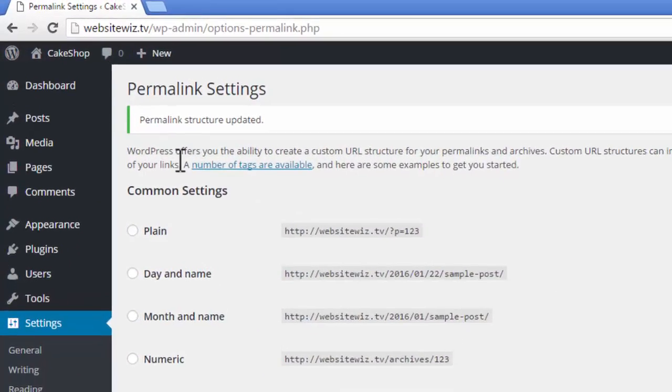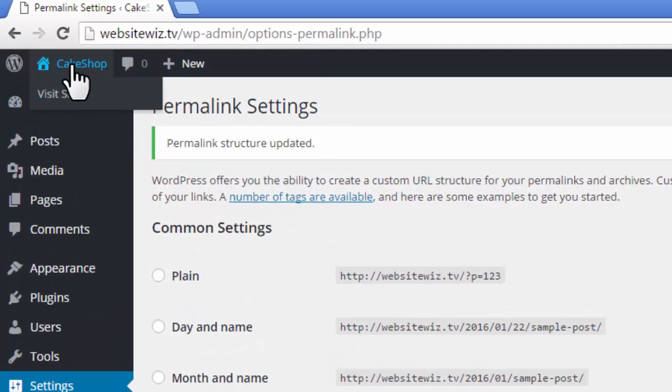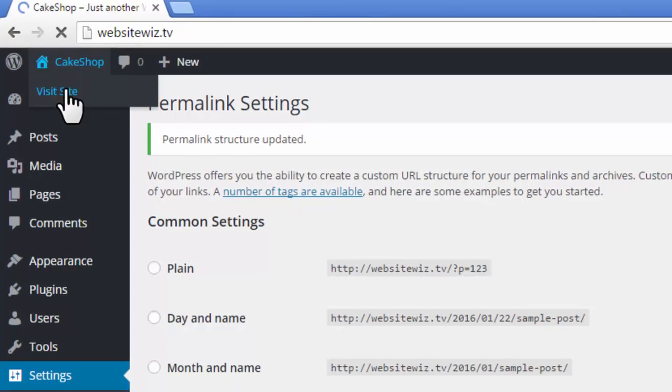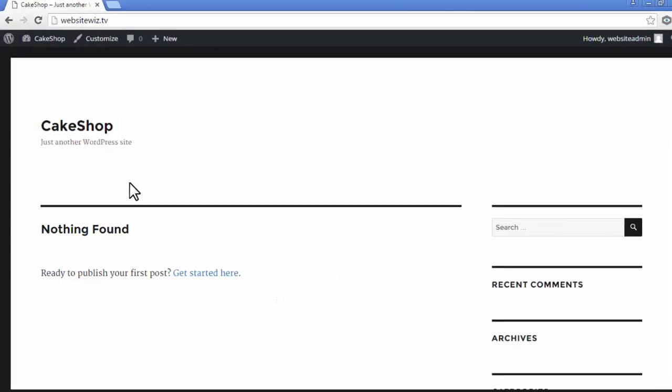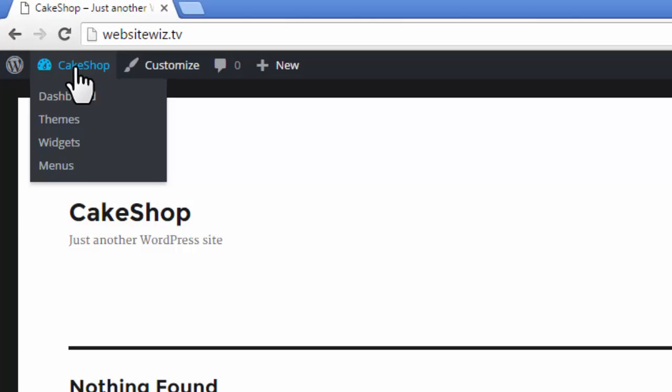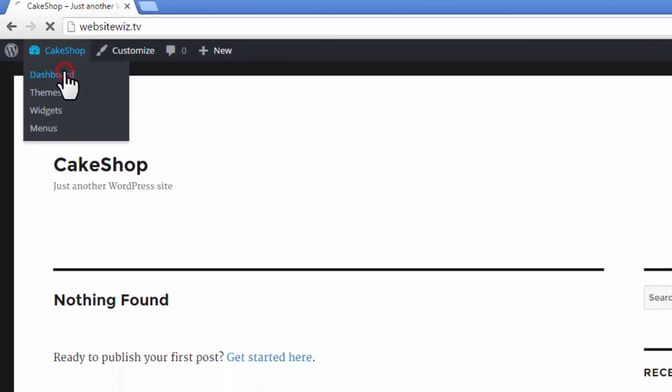So if you hover over your website name at the top here and click visit site, you can see this is how our website currently looks with this theme. But what we're going to do is install a different theme to give our website a completely different look. To go back to the WordPress dashboard, you just hover over the website name at the top here and click dashboard.